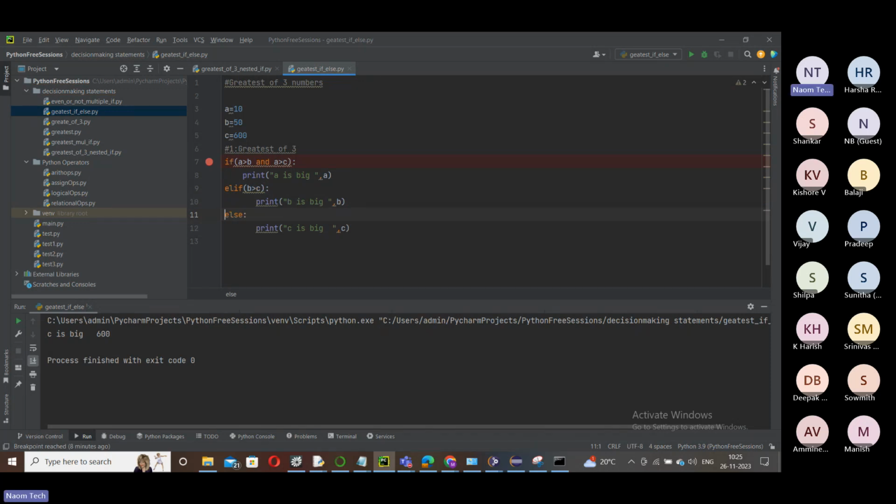You can add as many elif blocks as you want. It's not just two or three or four. You can add as many elif blocks as you want for validating different kinds of logic. But for this requirement, one elif is enough. We don't need multiple.